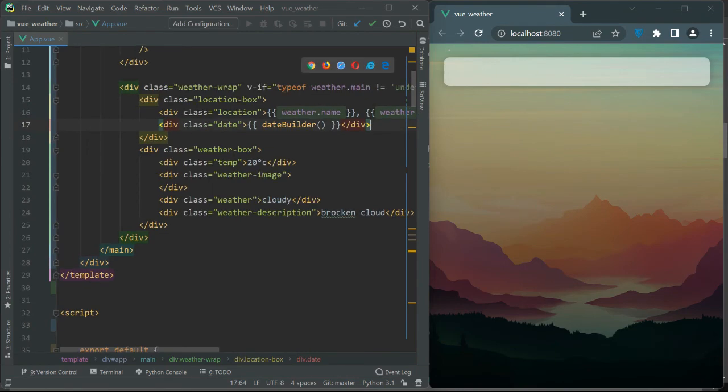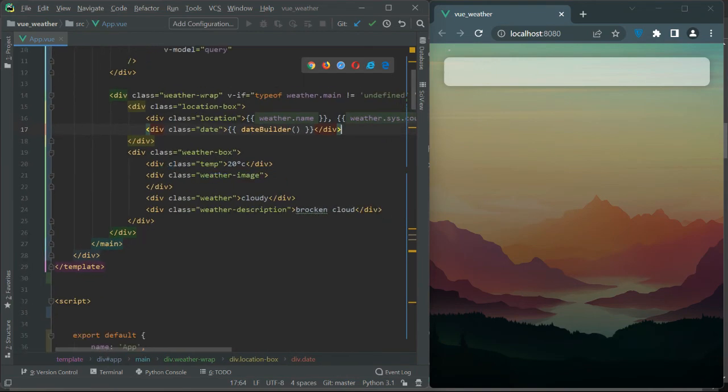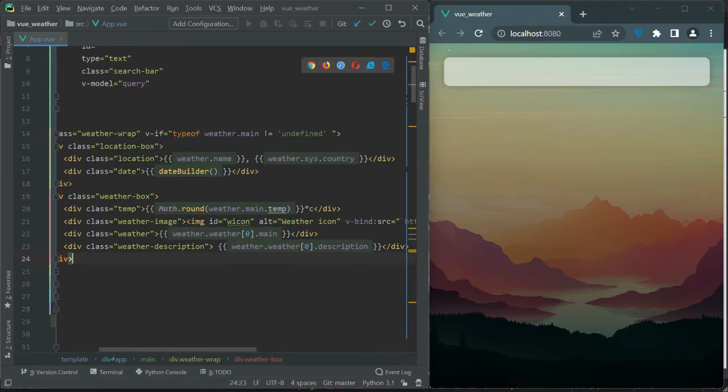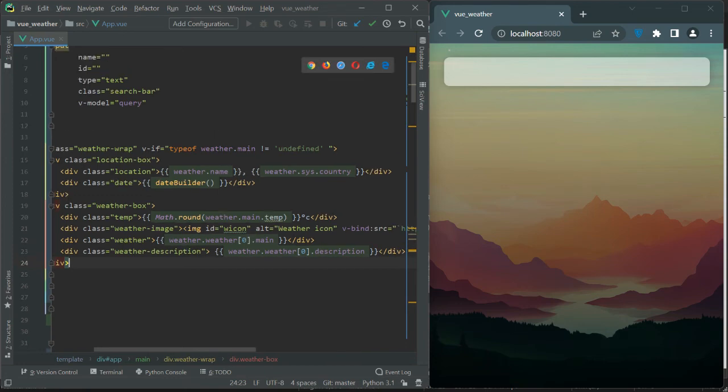Now in here also we have to change the data. So first of all we got the temperature. Now in here I am using the Math.round function because this weather.main.temp will give us the temperature as a float number. We don't need the float number, we just need the integer number, and that's why I am using Math.round.